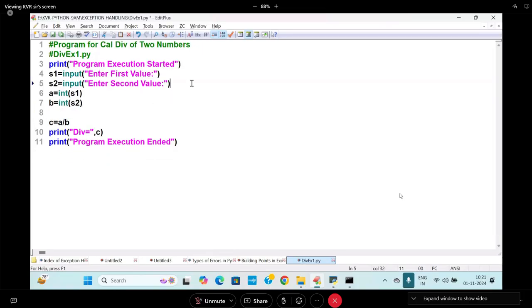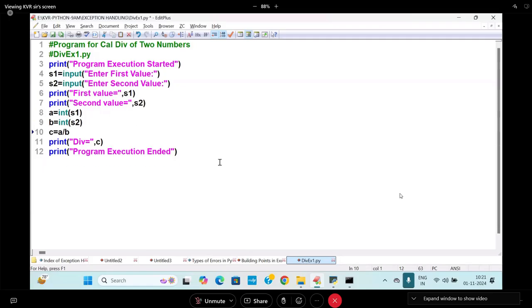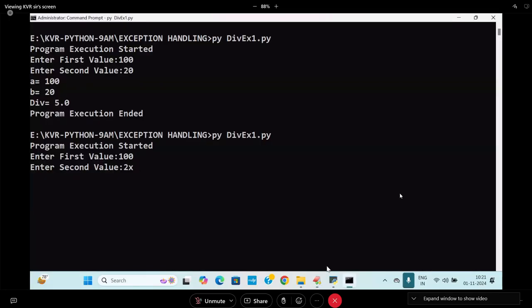Here I am writing S1 is equal to the first value, and S2 is equal to the second value. That S1 and S2 I am converting into numbers, and later I am doing the division. So try to run this and try to move forward.